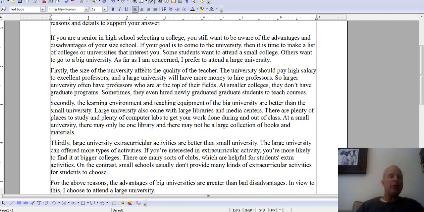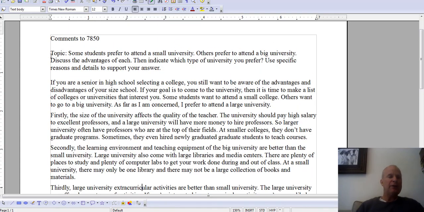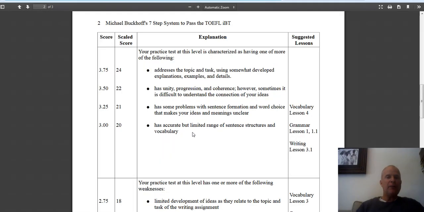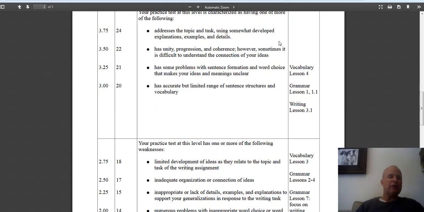So in every paragraph you focused on your opinion. You did not follow the instructions here. The instructions, because it says at the top here, discuss the advantages of each, that's where you run into trouble. Now what does that mean? If I look in the 3 range, it says addresses a topic and task. You did not do that.